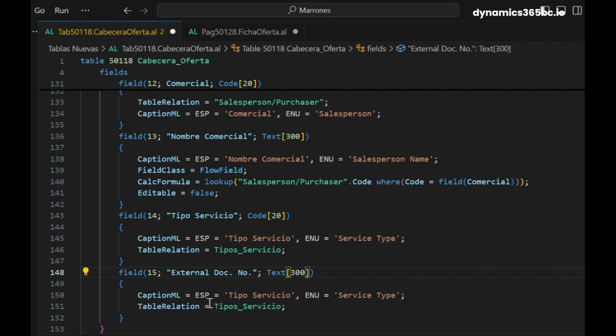And then here in caption ML we choose the language. In this case, for Spanish, we're going to put número documento externo, and then in English the same as we have up there, external document number.